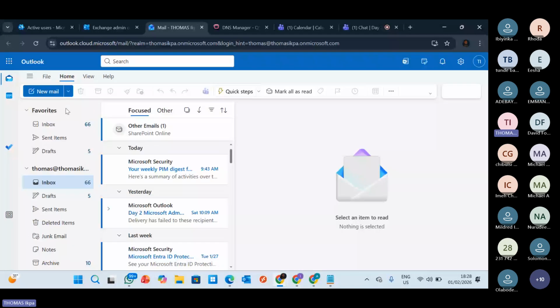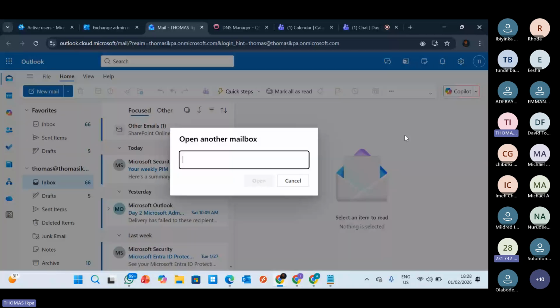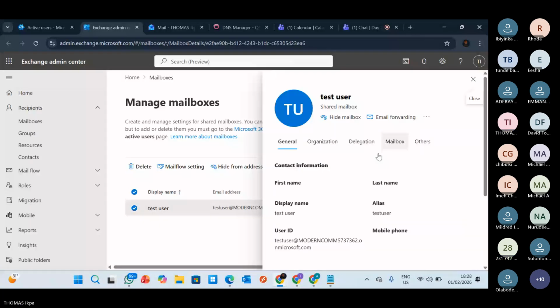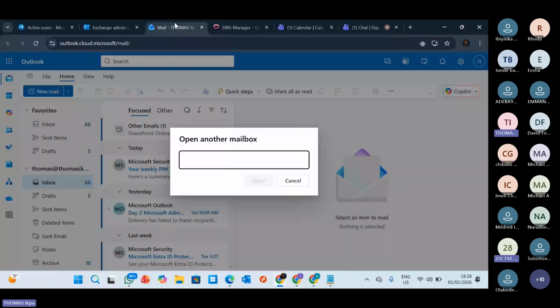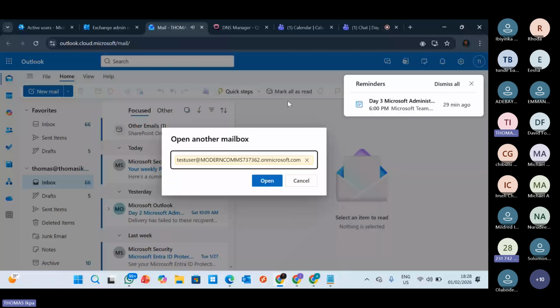Right? So this is my own Outlook now. For me to access that shared mailbox, I'll have to come to my profile icon, click on open another mailbox, click on it, and then I'll put in the email, this test user. I'll put in the email, then I'll put it here. Because I have delegate permission, I'll be able to access the mailbox. So I'll click on open.